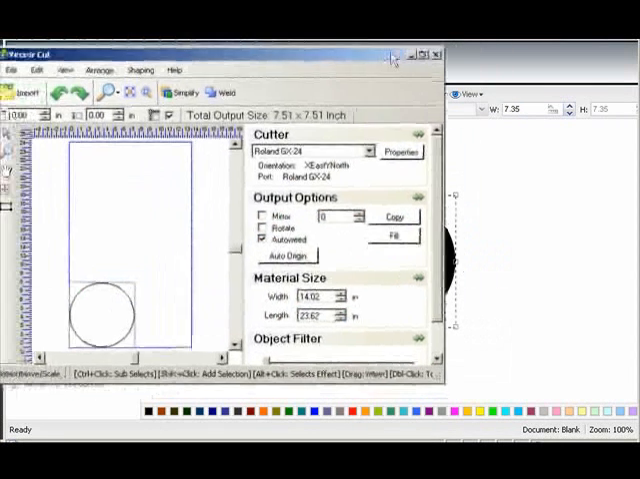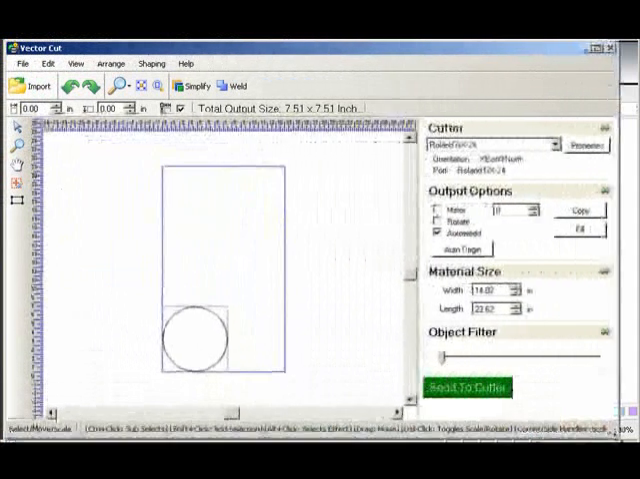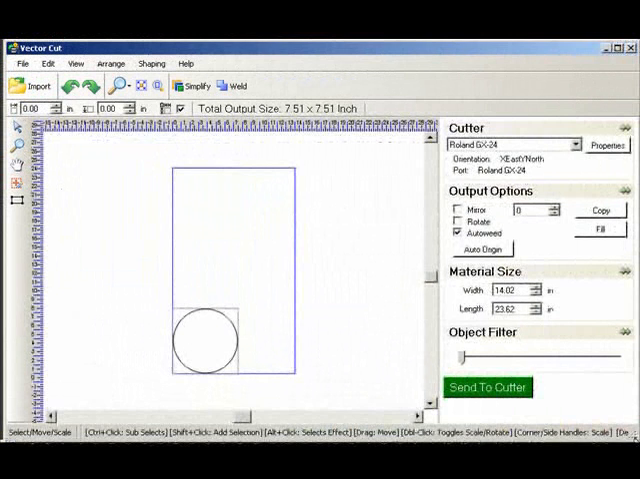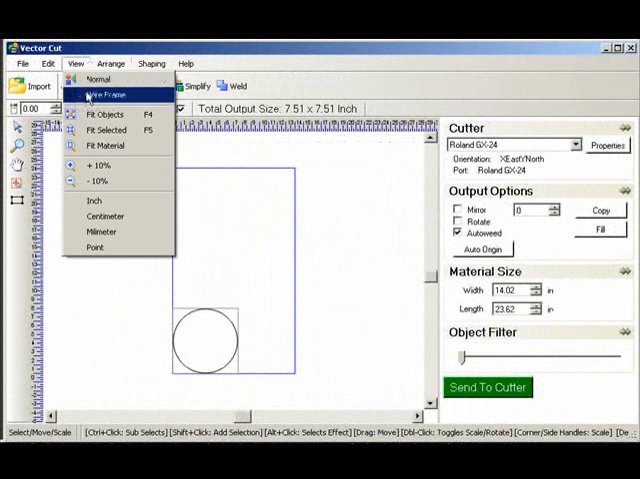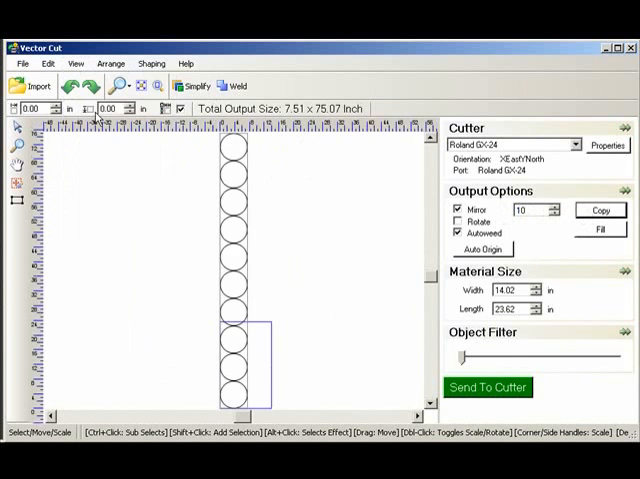Again, I'll reposition it. And once again, we're in our cutting software here. Being a circle, you really don't have to mirror the design. But when we give it a value of 10 copies, you can see there's going to be a lot of wasted material.